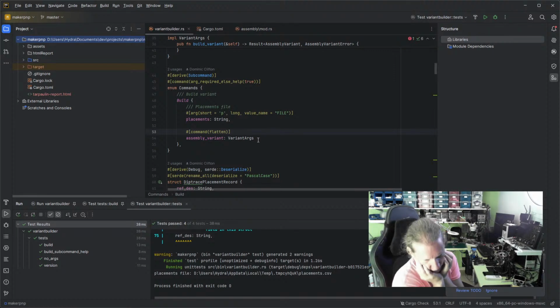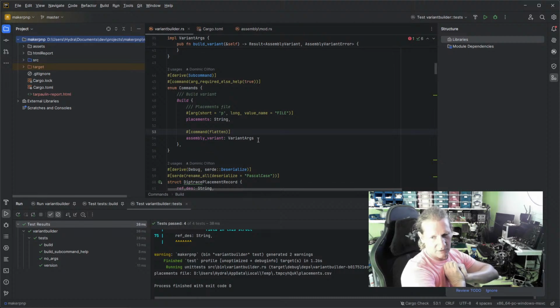Right. What time are we at? 11 o'clock. Couple of hours. I'm wondering whether to call it there or do a little bit of refactoring.